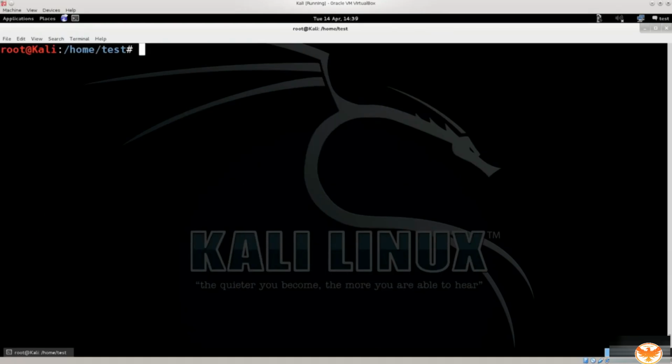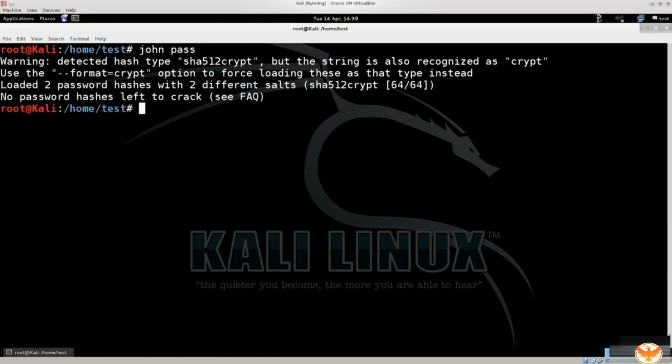Anyway, let's just go ahead and clear the screen. Use John. So just type in john. It's called John the Ripper, but the command to execute it is just john. And then type in the file that we have previously made, so pass. Press enter. And for you, it's going to say something like passwords cracked. For me, it says loaded 2 password hashes with 2 different salts.